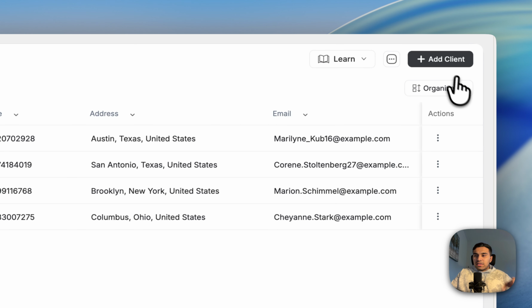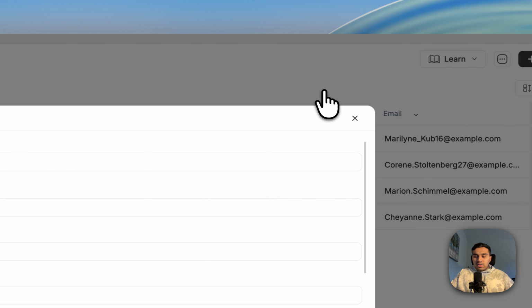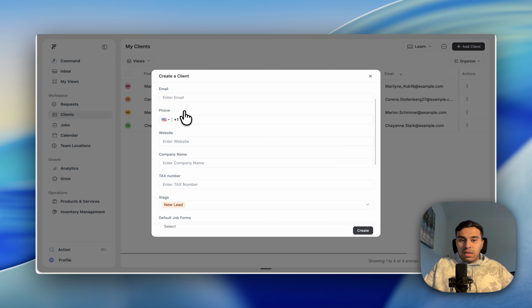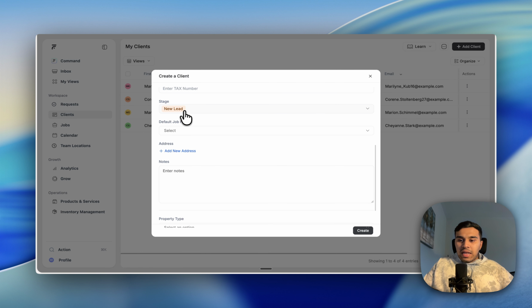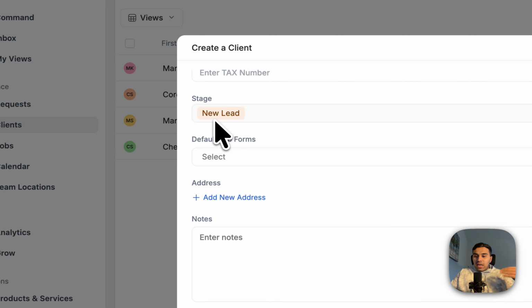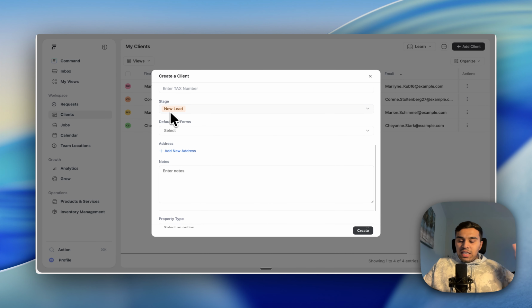Another important thing is adding a new client. This is just done simply through the button where you can come in and enter their basic details like name, email, phone, etc. When you are getting started in FieldCamp, one of the first and easiest steps is adding 3 or 4 clients like I just did and selecting their stage either as a new lead or an active client. The stage helps narrow your sales pipeline down from new lead to active client.